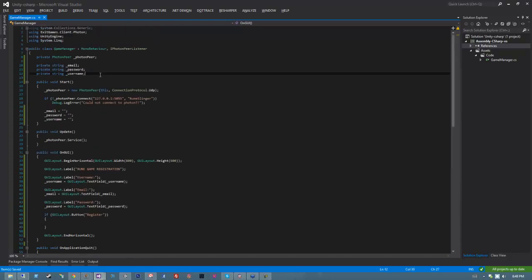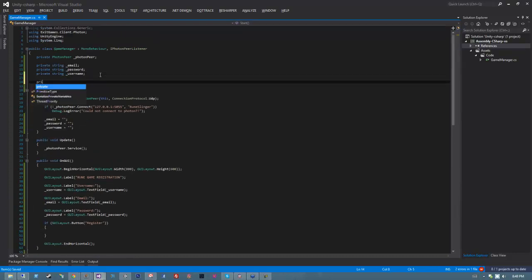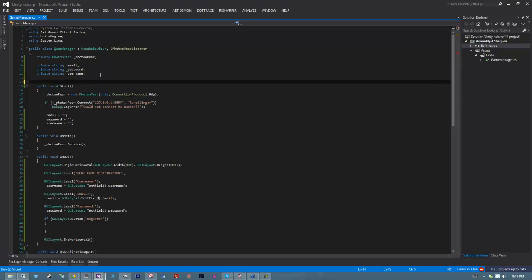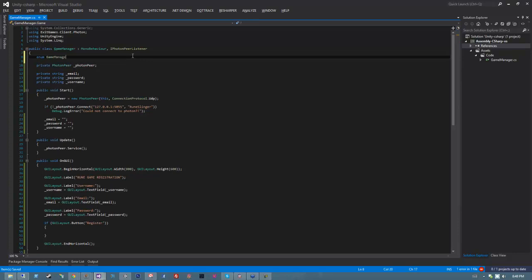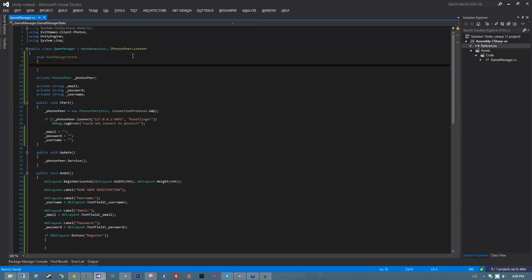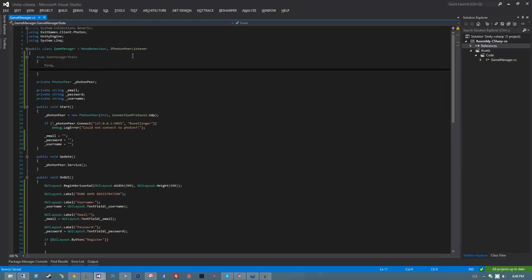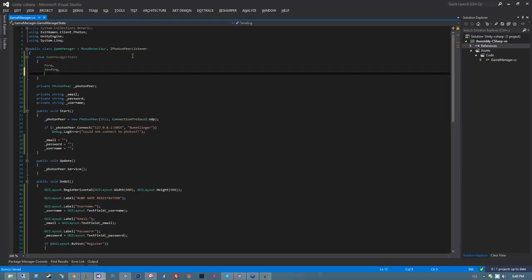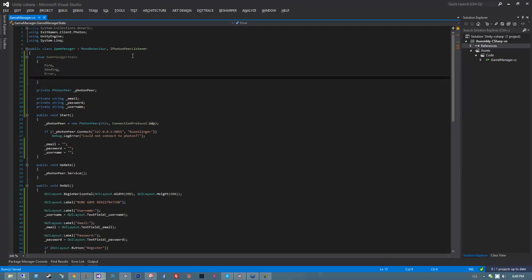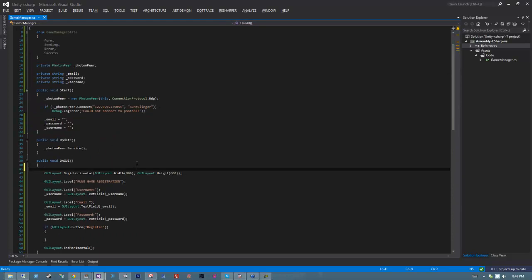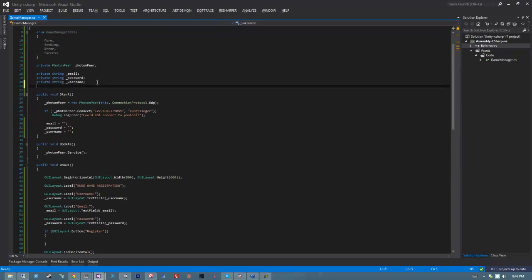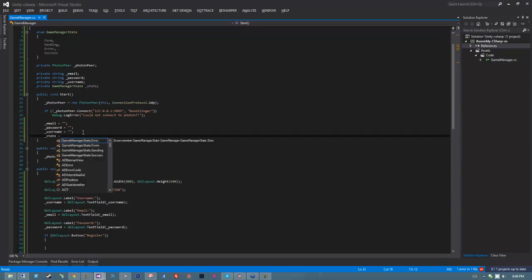So I'm going to create a Boolean up here, private Boolean. Actually, I'm going to create an enum called game manager state. It's going to have 3 states: a form state, a sending state, an error state, and a success state. And then I'm going to say state, and default it to the form state.